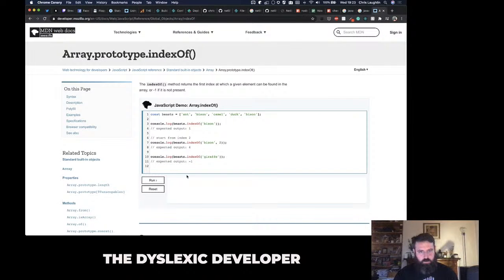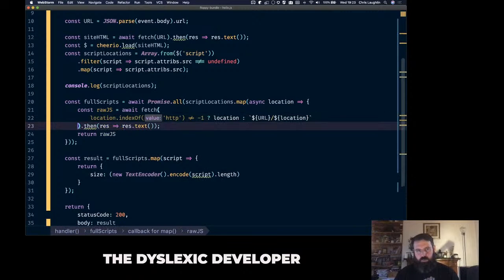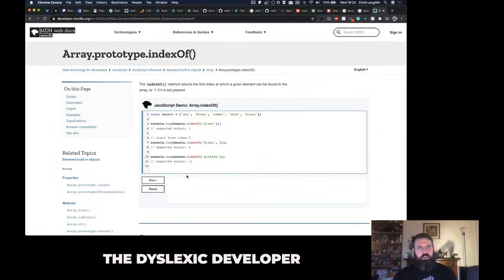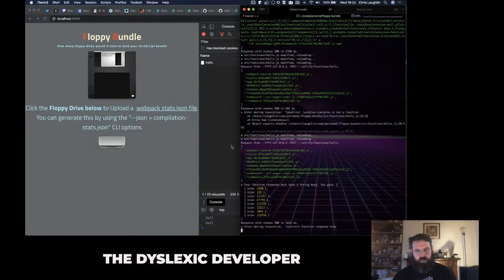So giraffe doesn't exist there. So if it's not equal to -1, it was found. So then use that, else use the other one, and let's move that down. So it's there. Function rebuilt, app reload, no error.